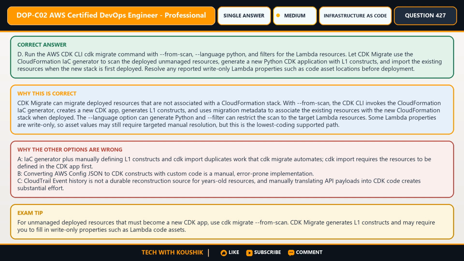Here's why. CDK migrate can migrate deployed resources that are not associated with a CloudFormation stack. With --from-scan, the CDK CLI invokes the CloudFormation infrastructure as code generator, creates a new CDK app, generates L1 constructs, and uses migration metadata to associate the existing resources with the new CloudFormation stack when deployed. The language option can generate Python and a filter can restrict the scan to the target Lambda resources. Some Lambda properties are write-only, so asset values may still require targeted manual resolution, but this is the lowest coding supported path.